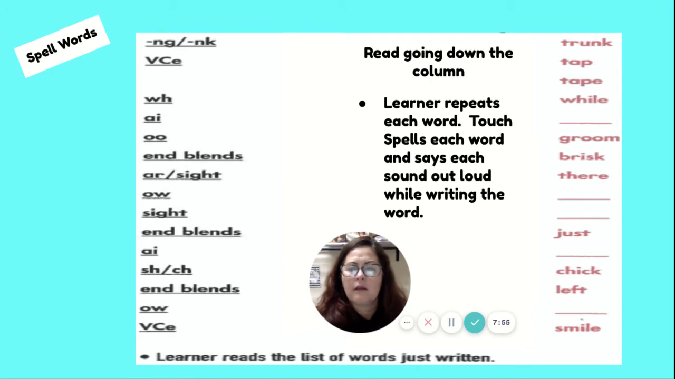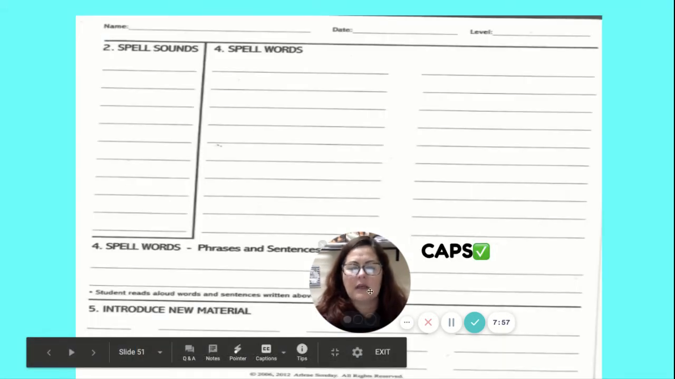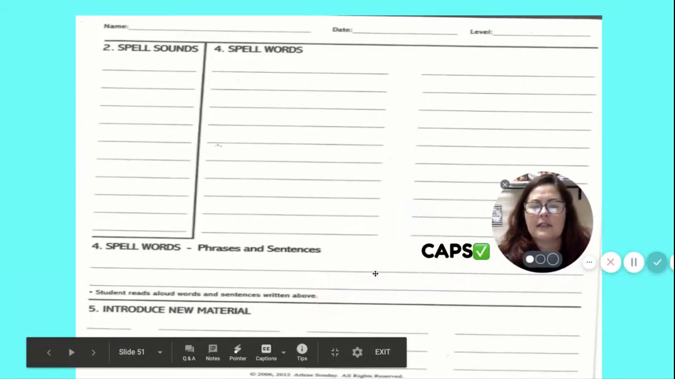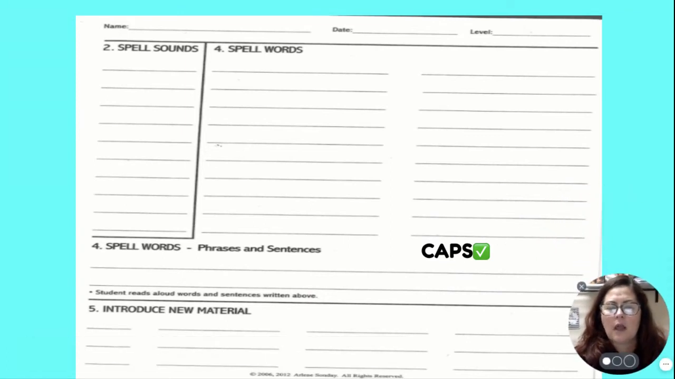Okay. Now we're going to the spell words, phrases, and sentences section. So listen carefully. I'm going to tell you a sentence. You'll repeat the sentence, you will tap out one word per finger for the sentence, and then you're going to write the sentence. Now remember, we have some long sentences here today. If you run out of fingers, then you just go back, okay?